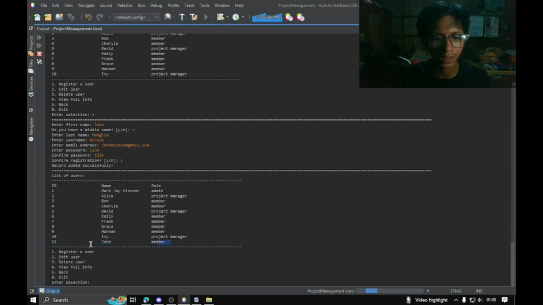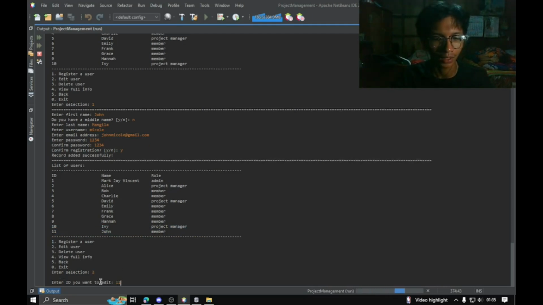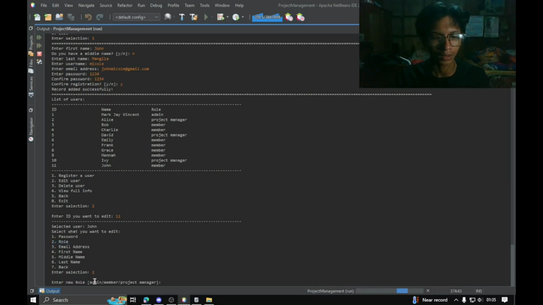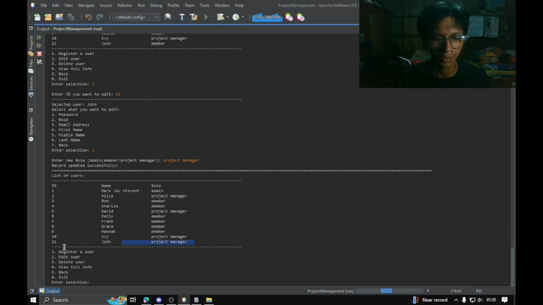If I want to turn this member into a project manager, I can just edit the user, and then select the ID of this member, and then as you can see, there's a role here. I just select this one, and then change it to project manager. And this way, he is now promoted to project manager.